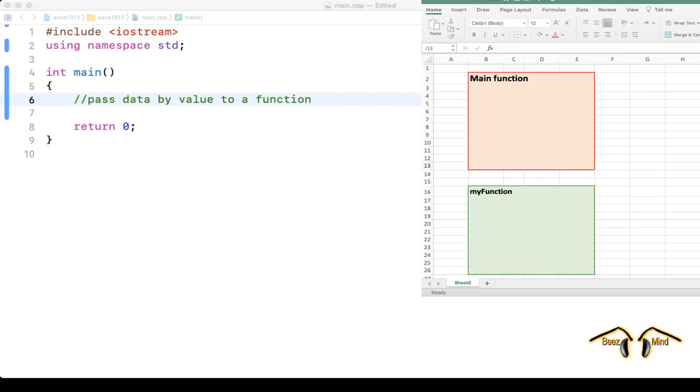This video will explain about pass data by value to a function. So what does it mean by pass data by value to a function?